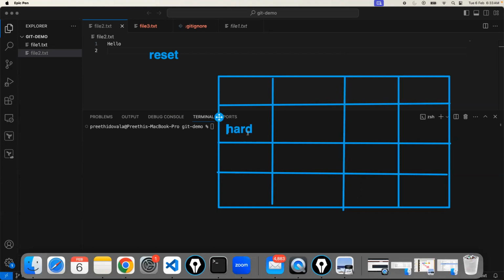There are different types: hard reset, soft reset, mixed reset. Here we have the working directory, staging area, and local repository. Whenever you do a hard reset, your changes are gone from everywhere. Changes are gone from here, here, and here. That's why you cannot bring the changes back.